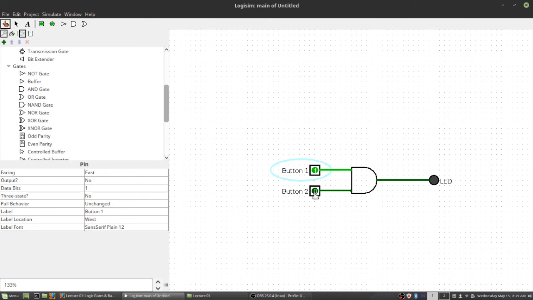So then I press this guy, and the LED turns on. I turn this off, it goes off. The moment this signal changes, the output also changes. So there's a very simple example of what you can do with digital logic.